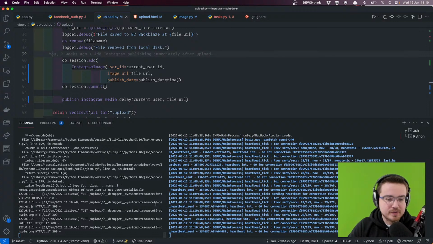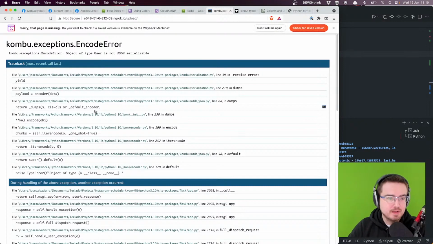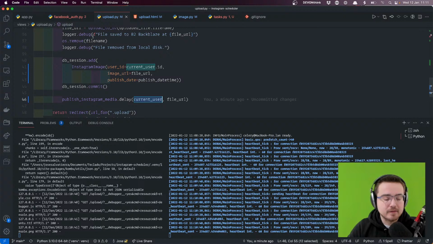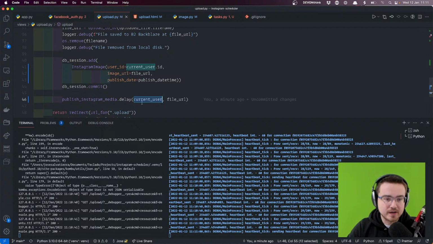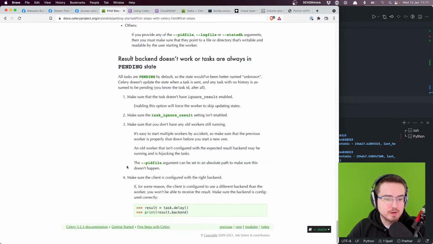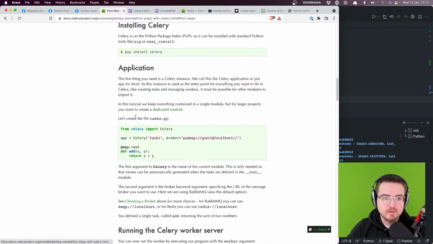The object of type user is not JSON serializable, so that's where it kind of crashed. So when we pass in the current user, that's an object of type user, and it seems that Celery is trying to turn it into JSON, a string, so that it can be stored in RabbitMQ until the task runs. But it can't turn a Python object into a JSON string. So we need to learn a little bit, I think, about the serialization that Celery is doing. So let's have a wee look at that.